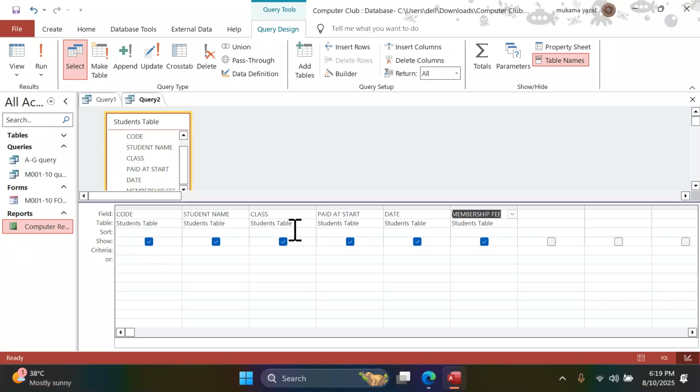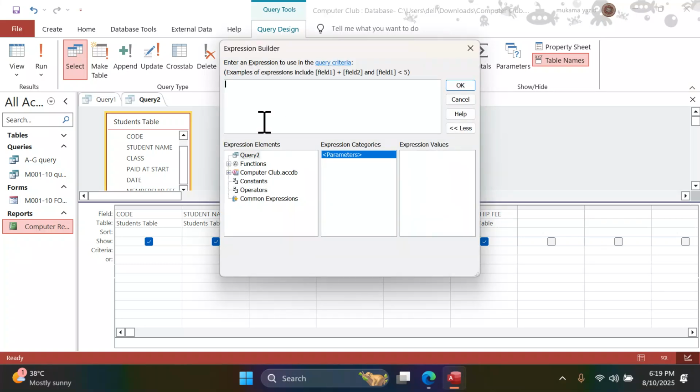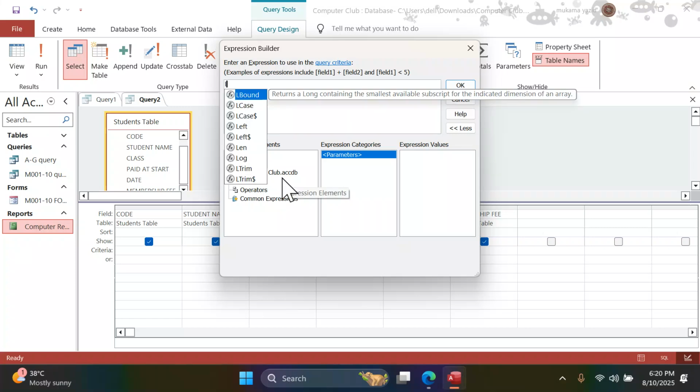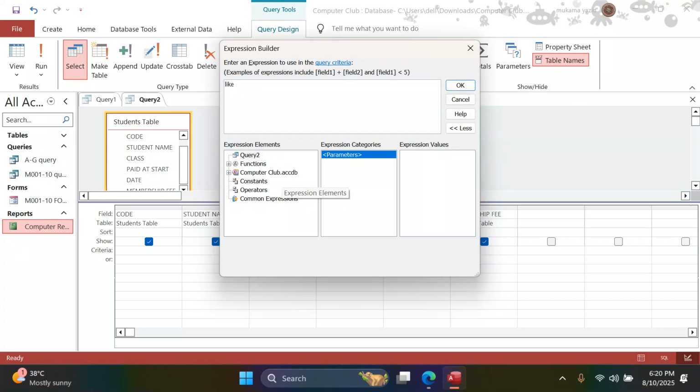I think they didn't specify, so we can take all the fields. So from there we can try to create a criteria under class. Yes, class. Here let me use builder to make sure you see clearly what I'm writing. So under here I will just say like, I'll write like, or maybe I'll just open application.